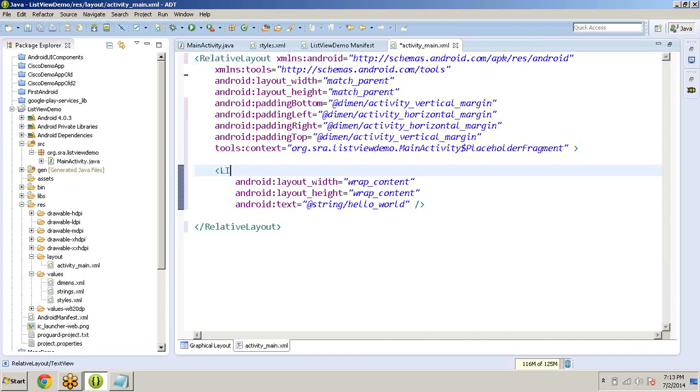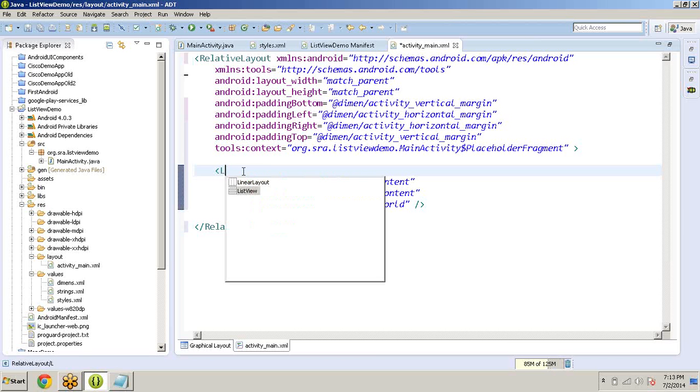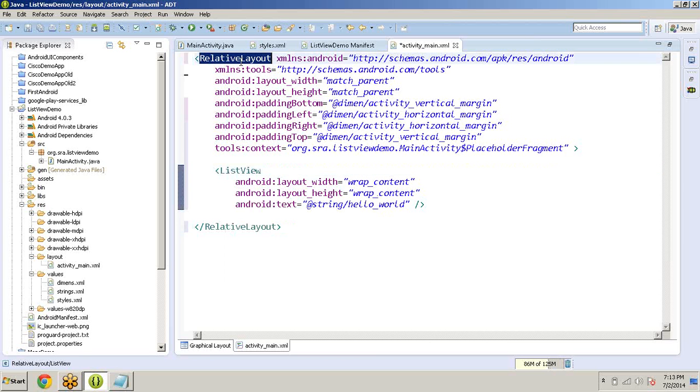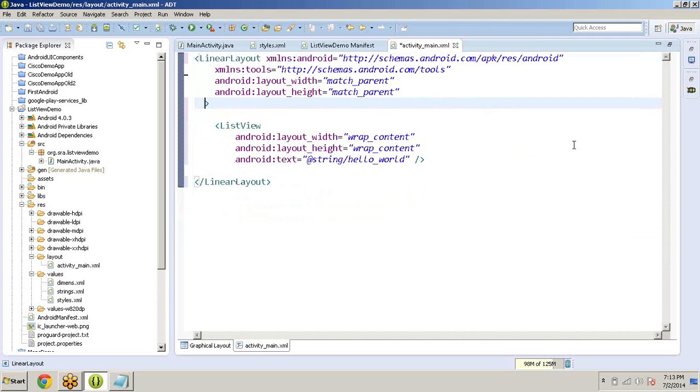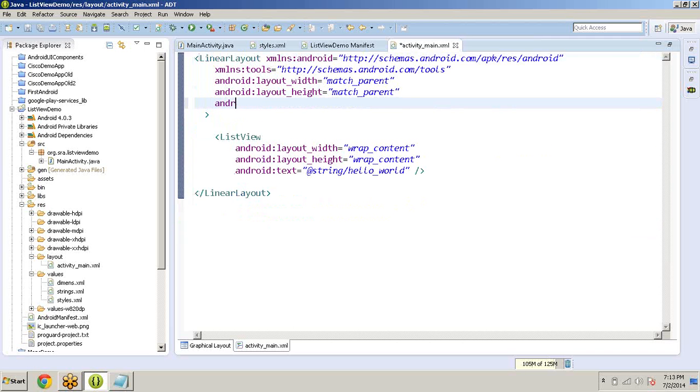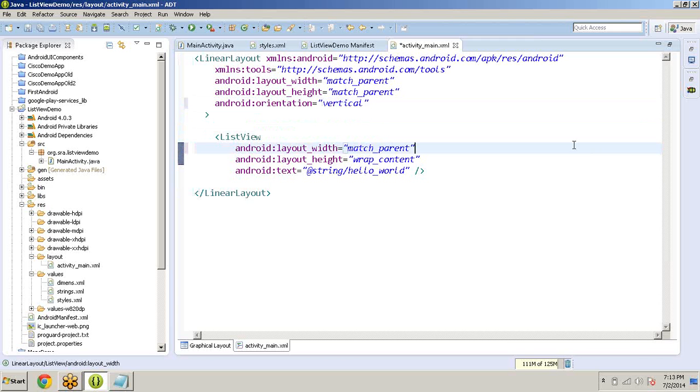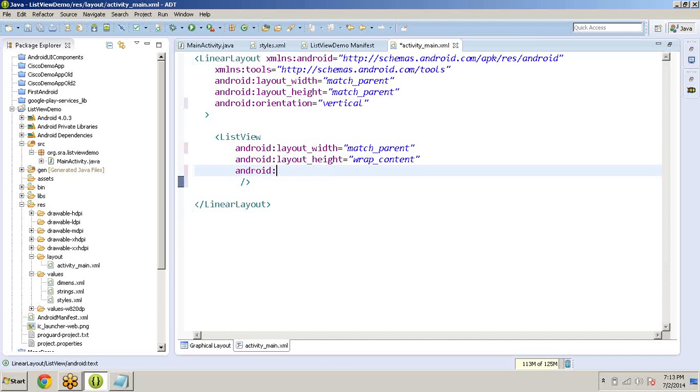Now, for list view, I am taking one option called list view. So here, instead of relative layout, I want to take linear layout, Control C, Control V. I'm deleting all unnecessary folders. Android colon orientation, vertical. The list view width I'm giving as match parent, and height as wrap content. The list view ID I'm giving as @+id/listview.